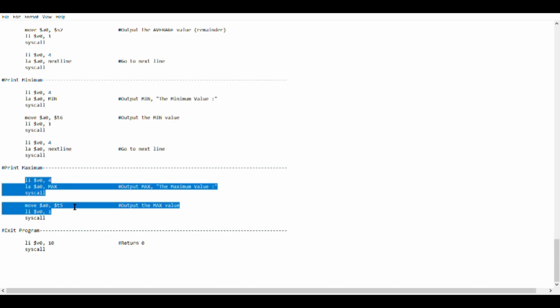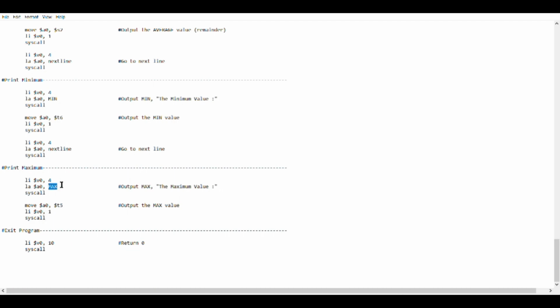For maximum, same as minimum. Max is for calling the address max to output the maximum value. Move is for outputting the max value, 1, which we all know is for print integer. Syscall is for calling the operating system to print the integer value.